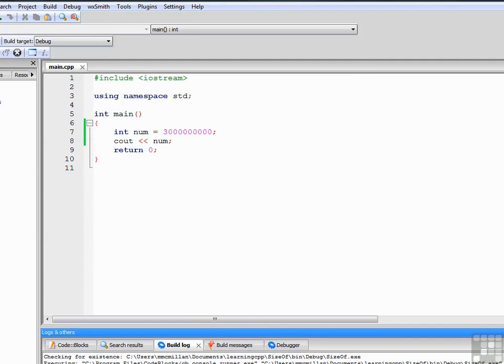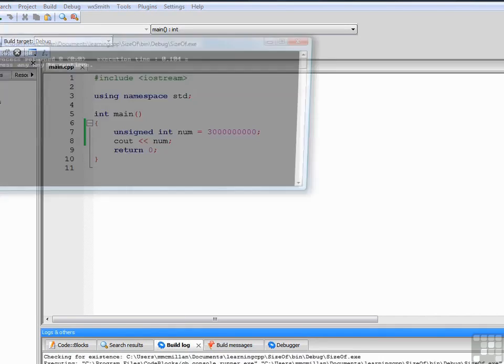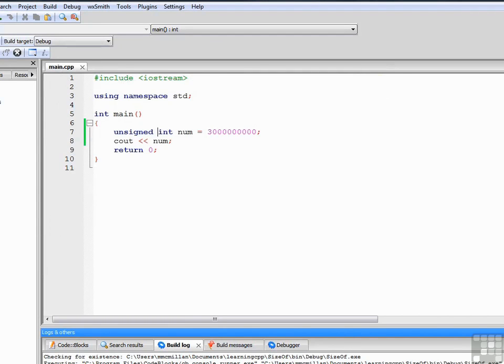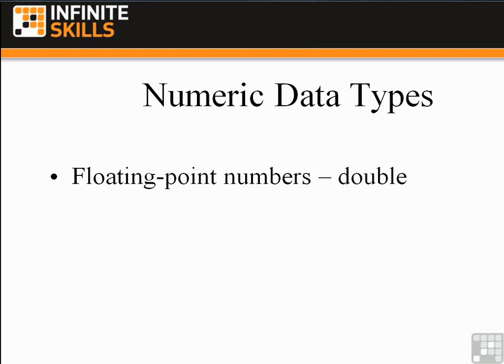To fix that, we come back to the program, change the data type of num from int to unsigned int, and then build and run the program again. And this time we see that indeed num can hold the value 3 billion. So unsigned int can be used when you have very large numbers as long as you're going to use them for positive values only.